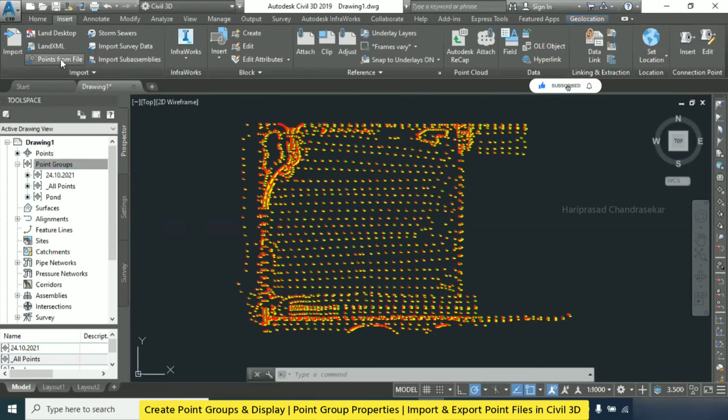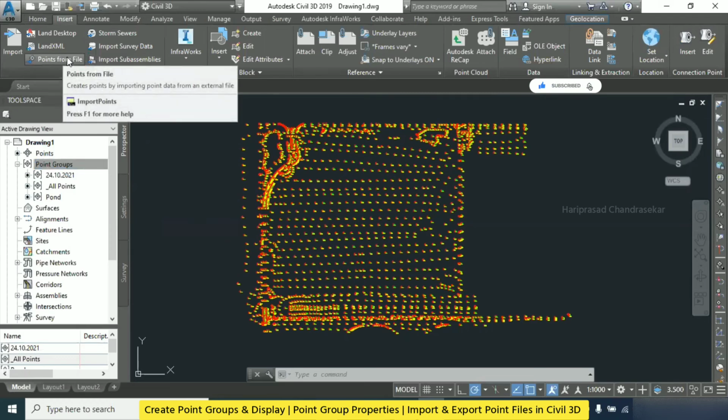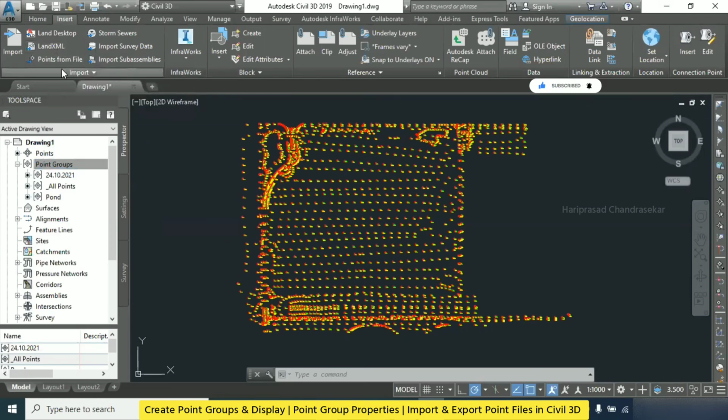This is what we are doing, points from file now. We can also go for Land XML files, and some other input options. We can import in all possible manners. No need to worry about that.